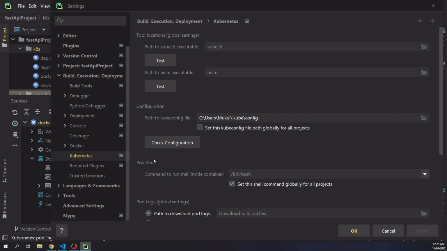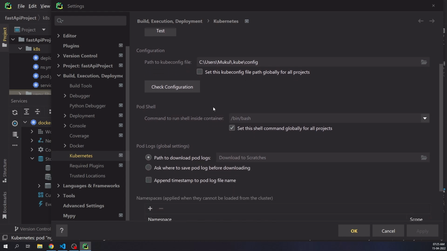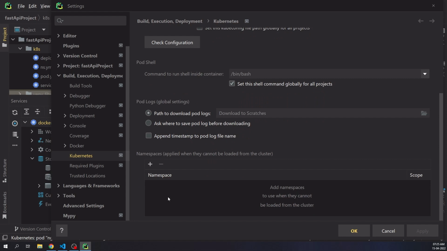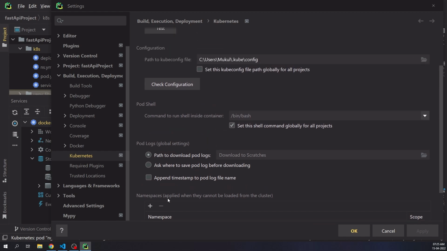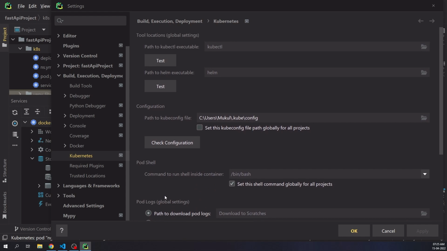You can see the Kubernetes Settings window. You can observe under Tool Locations the path to kubectl executable and helm executable. This also helps you in writing helm charts. There are lots of things you can do over here, like defining the namespace and mentioning where to download the pod logs and defining the command to run for the shell inside the container. Coming to the configuration, you can observe the path is now pointing to the config of our Docker desktop. So I'm going to change this and provide the config file of our EKS cluster.